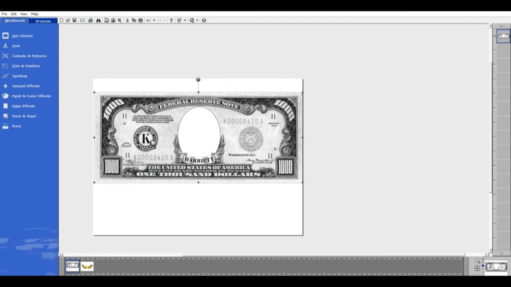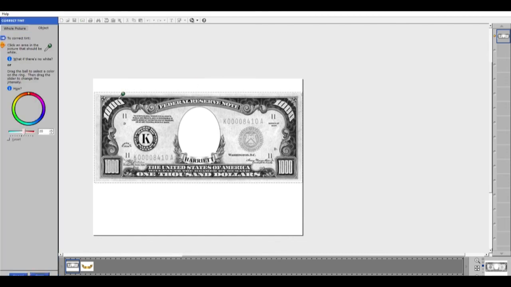All right, so now you're ready to change this to pink. So I'm going to go to Paint. First, I'm going to go to Touch Up, Correct Tint, and this color wheel, you can change it to any color you want, and within those colors up to like a million colors.